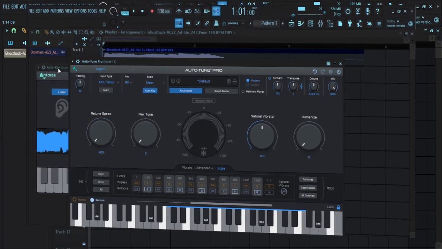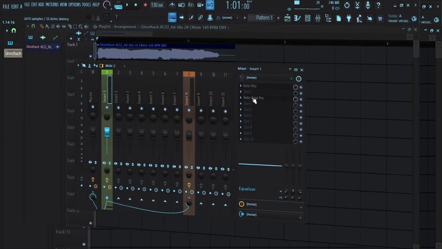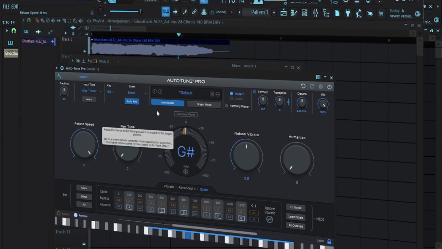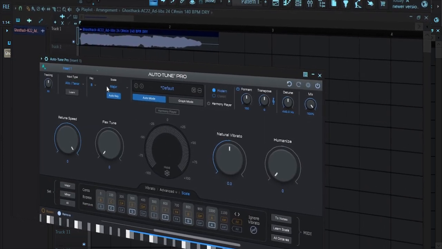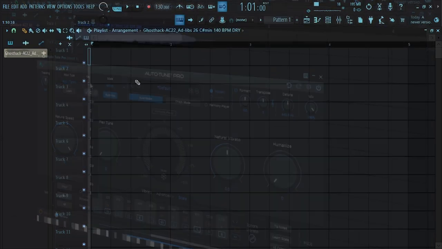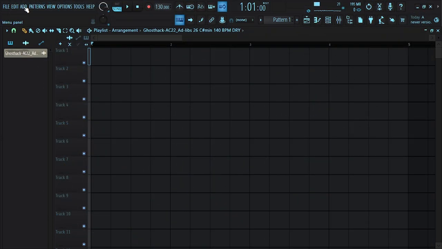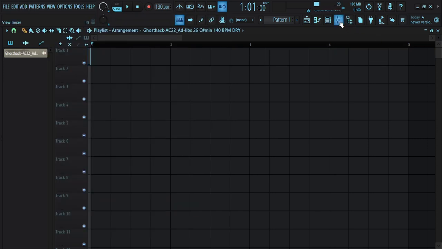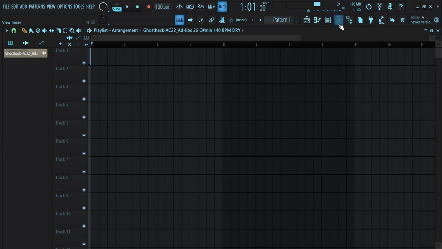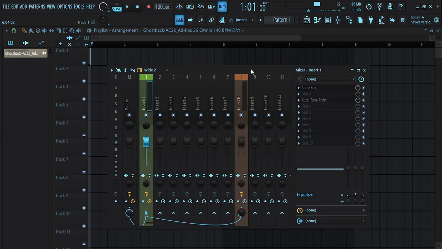Now let's look at adding Antares Auto-Tune Pro to your FL Studio. After installing, I'm going to show you the fastest way to add it. All you need to do is click on the add menu panel here, then go to refresh plugin list, fast scan. I've already done that, so I'm not going to click on it. Whenever you refresh with a fast scan, it's going to show in your FL Studio.